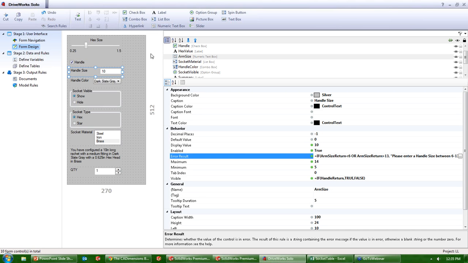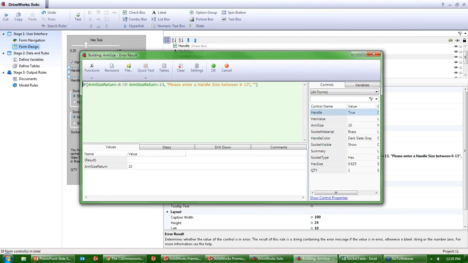the true or false. We have a numeric text box, and that's giving a value with a minimum and a maximum. And if the user goes outside of that minimum or maximum, we have the ability to draw or create an error. So you'll see this error says if the user goes below 6 or types a value below 6 or above 13, we want to let them know that, hey, that's not a configurable size. So we give them an error result saying, please enter a handle size between 6 and 13.